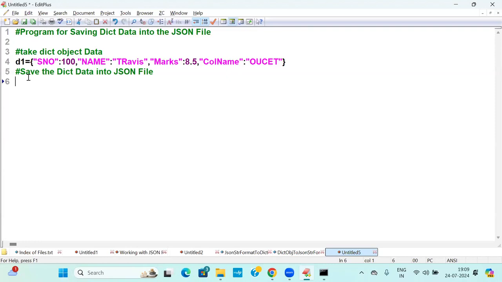Open the file name in write mode. Perform the cycle of write operation. Cycle of write operation means write, write, write, write. But here we are using dump. So three steps, pickle steps only. Come on, with open.